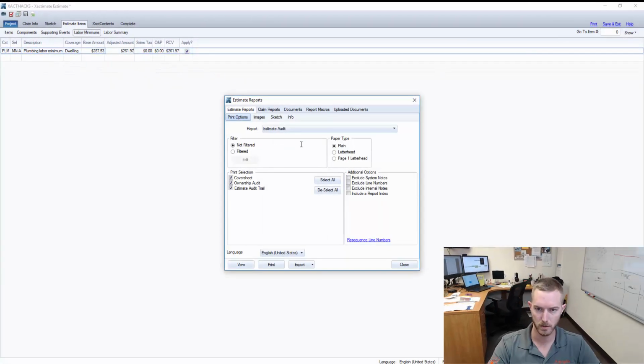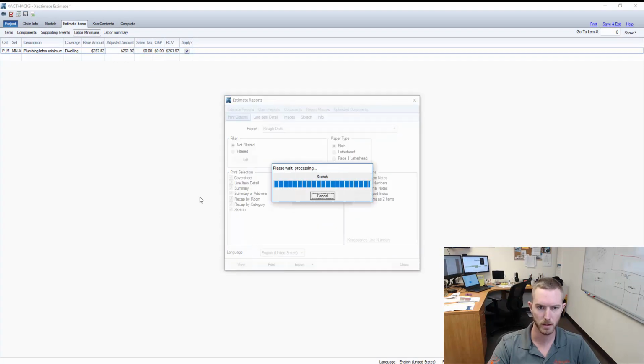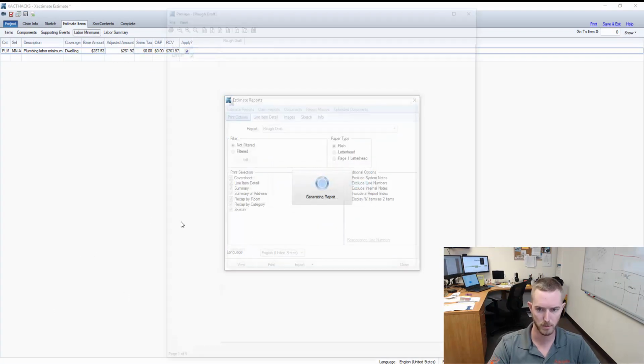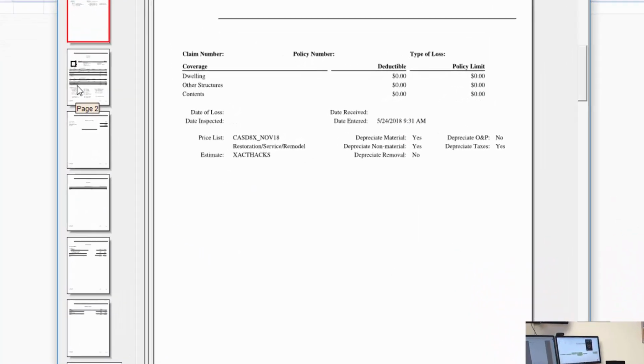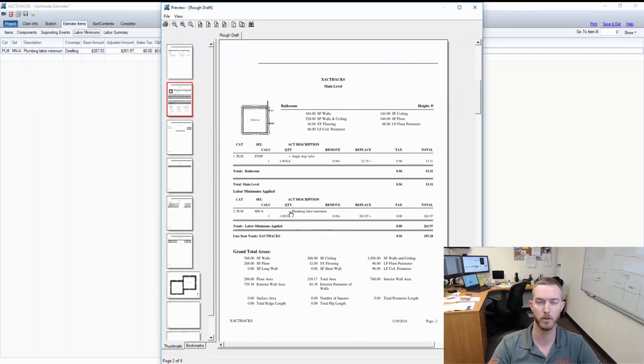Let's see if I can do this real quick and show you kind of what that would look like in this estimate, which will highlight one thing I'm going to talk about later. So here we have our line item, we're replacing the angle stop, and then labor minimums applied, plumbing labor minimum. It's just right there, that's it. Of note, and I'll touch on this in more detail later, I can't add an F9 note here, I can't change anything. I have no way to justify or explain why a labor minimum might be necessary on this loss.